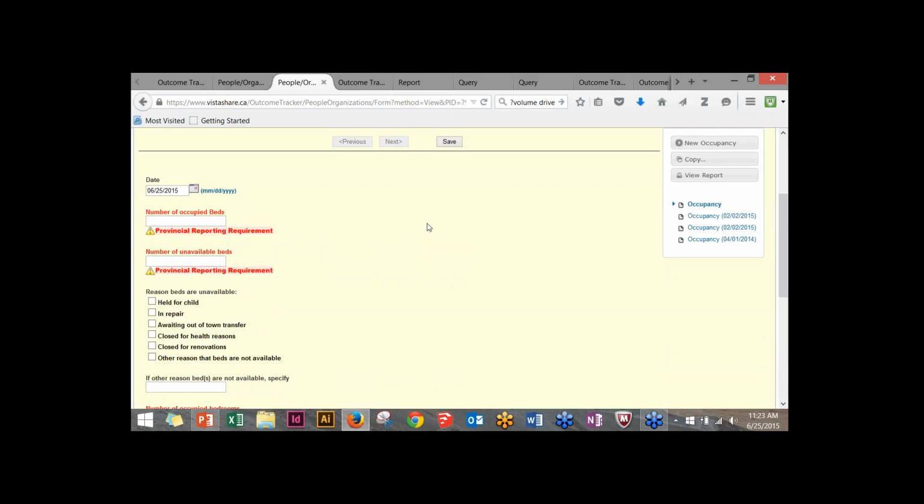But there's been a bit of confusion around occupancy, so I just want to take a moment to explain what we are trying to capture with occupancy. The number of occupied beds is basically the number of people staying in your shelter. While it's called number of occupied beds, we are actually trying to capture just the number, as you would report in your dailies, of people that are staying in your shelter at that point in time.